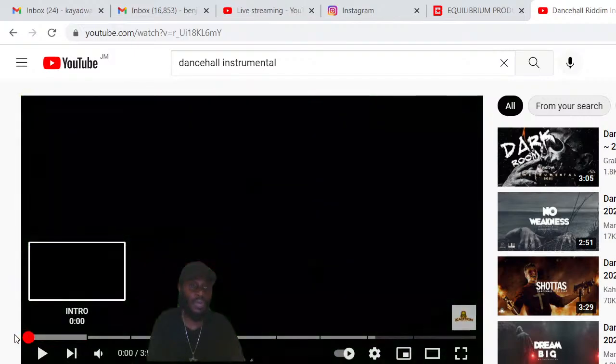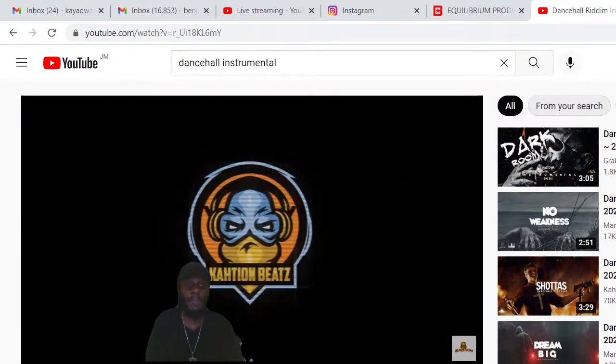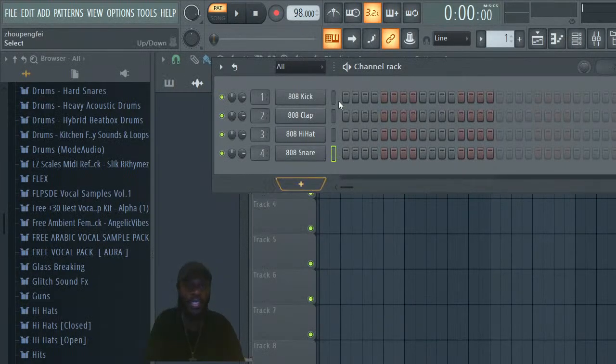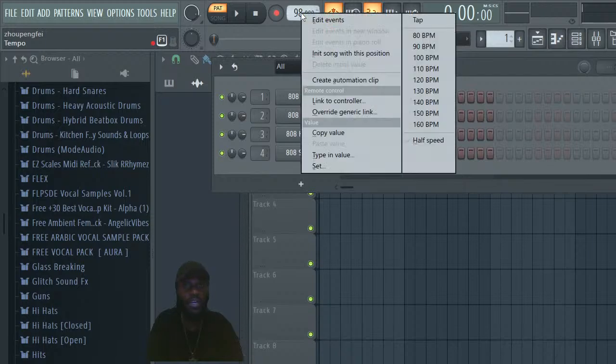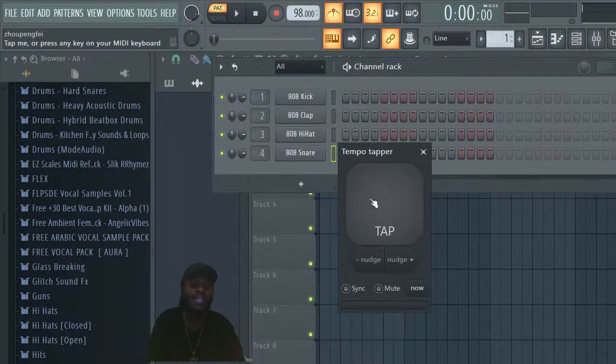So watch this now. We're going to pull up back the rhythm and play it. Jump back in the DAW, and we're going to find the tempo. Alright, so you're going to right click on the metronome here, right click on the tempo number and you will see this name, tap.